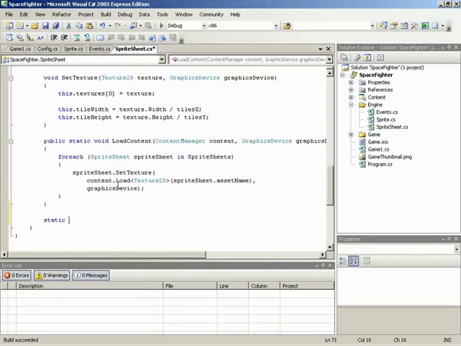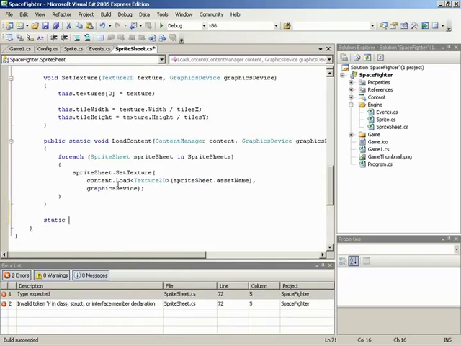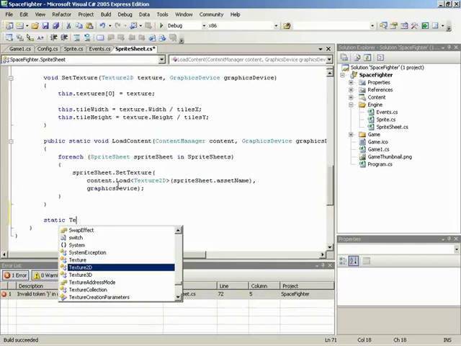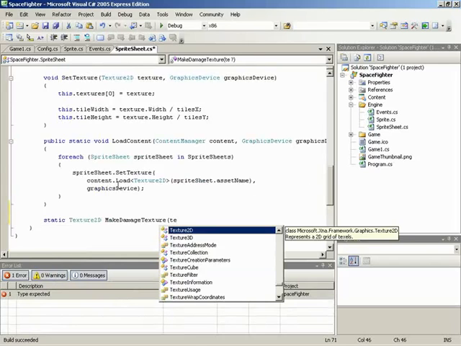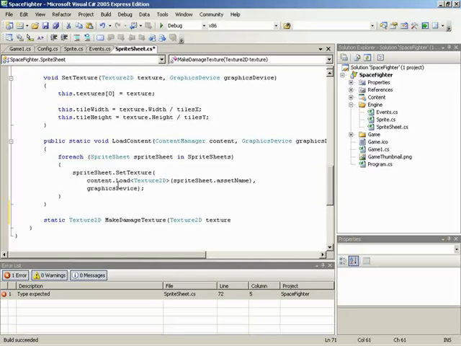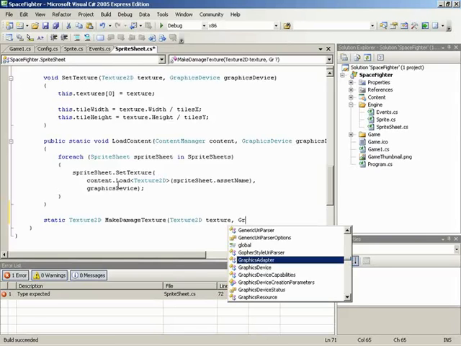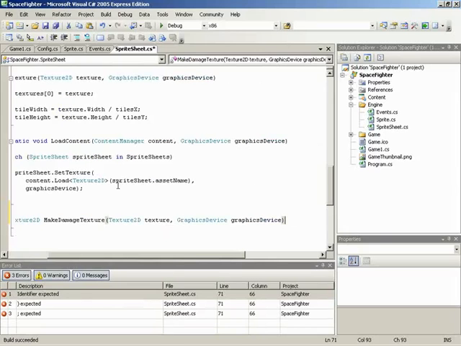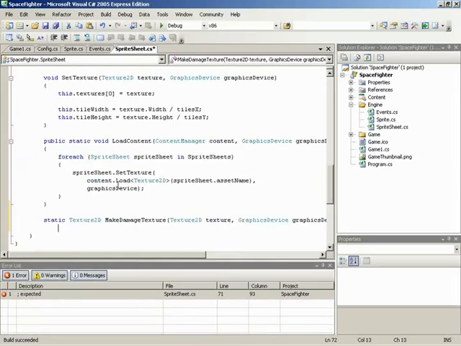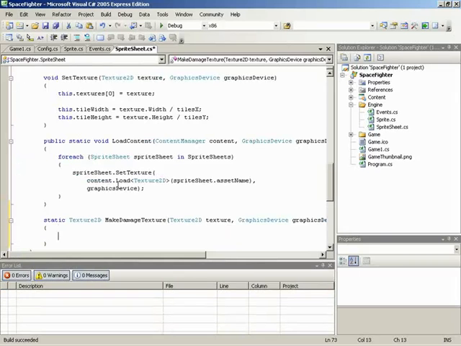Let's put down a method, static. We're going to have a return type of Texture2D. The method is going to be called MakeDamageTexture, and we're going to take in two things. We're actually going to take in a Texture2D, we'll call that texture, and a graphics device. The reason we're taking in a graphics device is, as we're running this method, we will need to create a new instance of Texture2D, and that operation requires a graphics device.